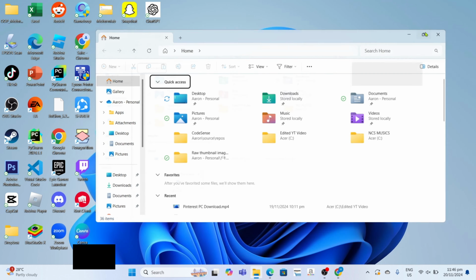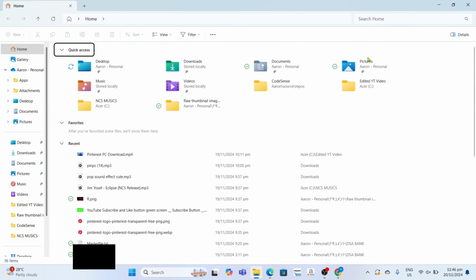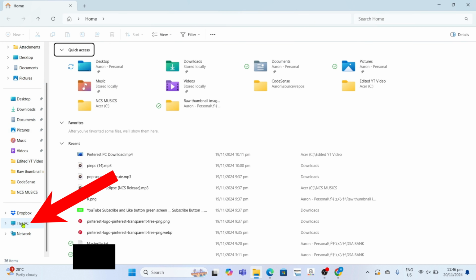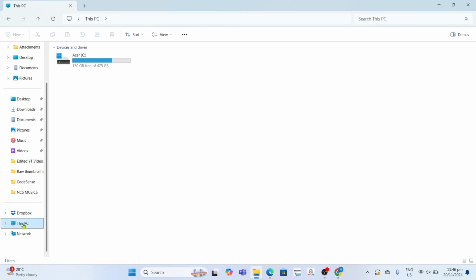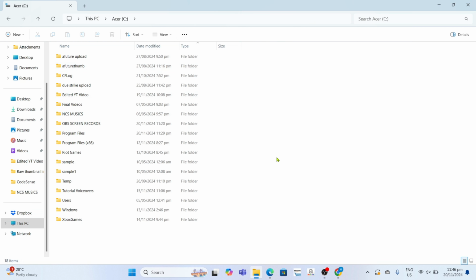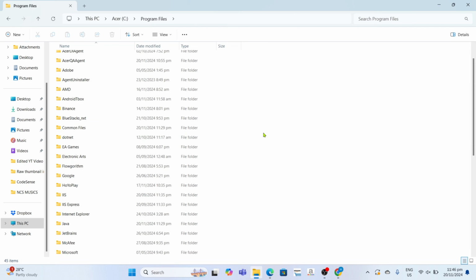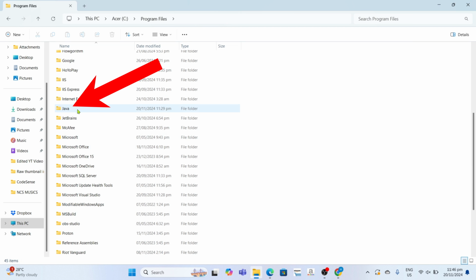And once you're on your File Explorer, you'll just need to go to the location where your Java is installed. So to do that, just go to This PC. And then click on C drive. And here on C drive, I want you to go to Program Files. And then just find the Java folder. Once you've found it, just open the folder.